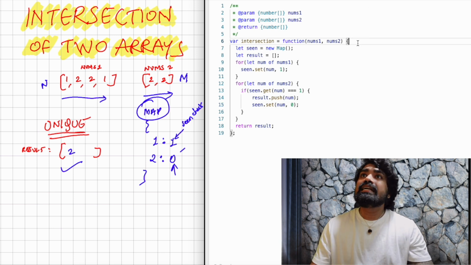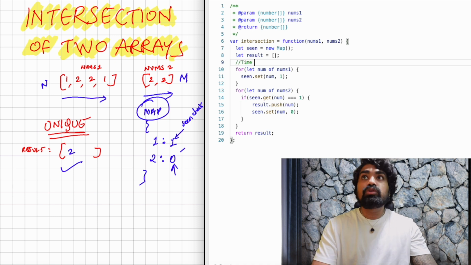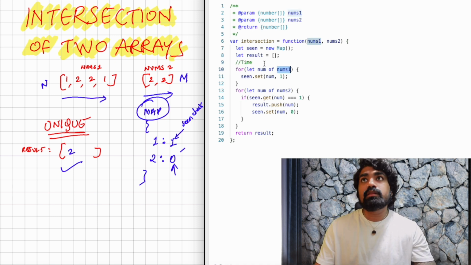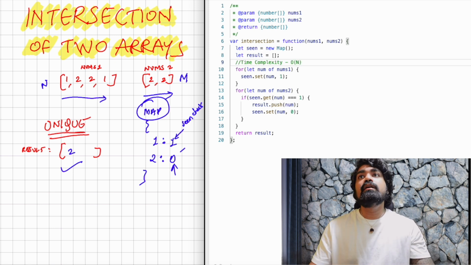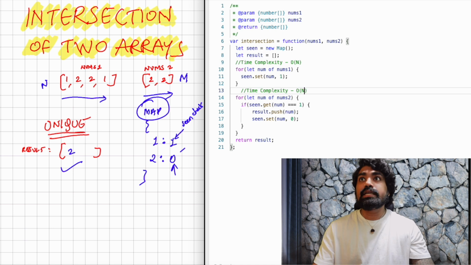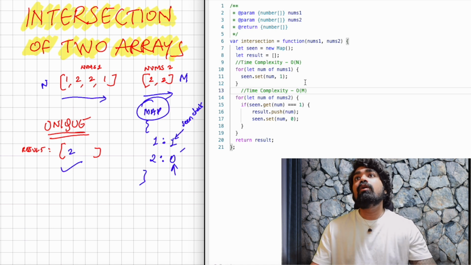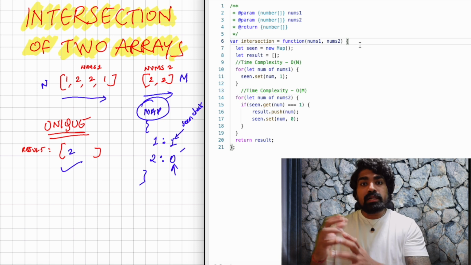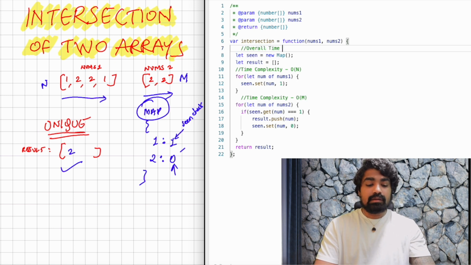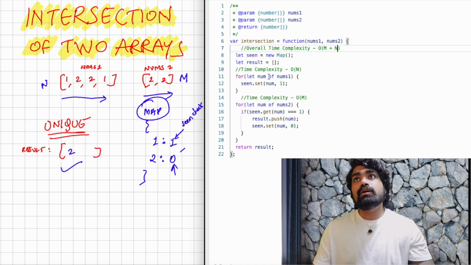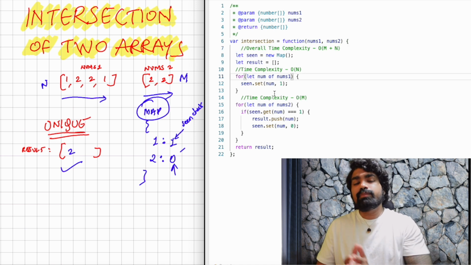And in terms of the time complexity, to go through the first nums1 list that we have, the time complexity will be big O of n, and to go through the second list that we have, the time complexity will be big O of m. Now the overall time complexity considering both of these will be big O of m plus n, because we have to go through both the inputs that we have received.